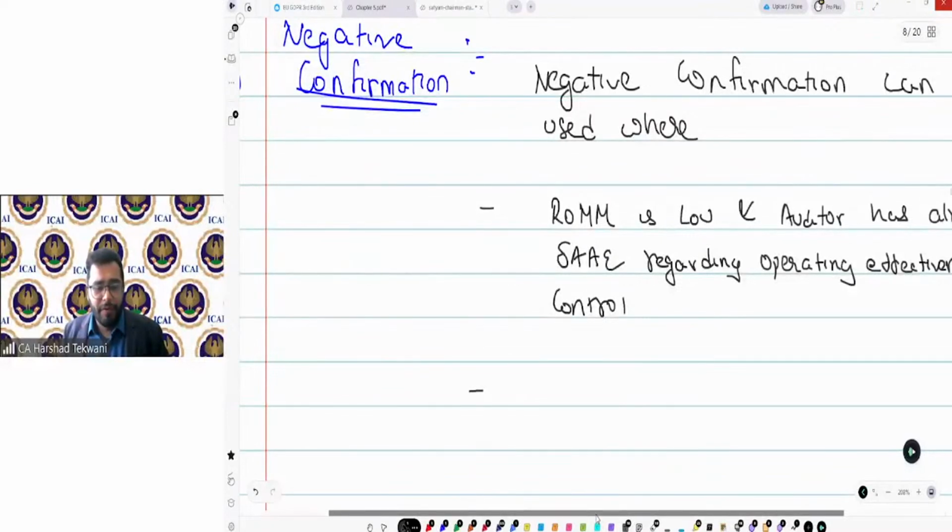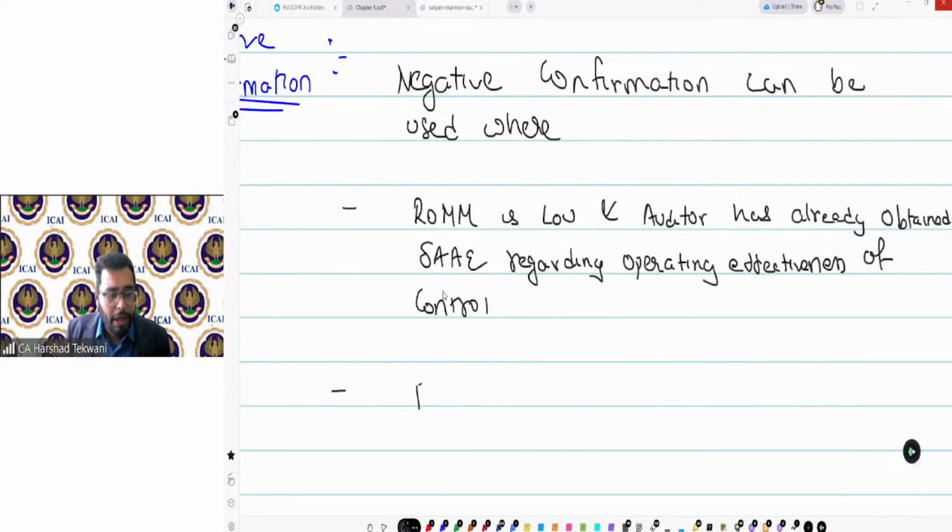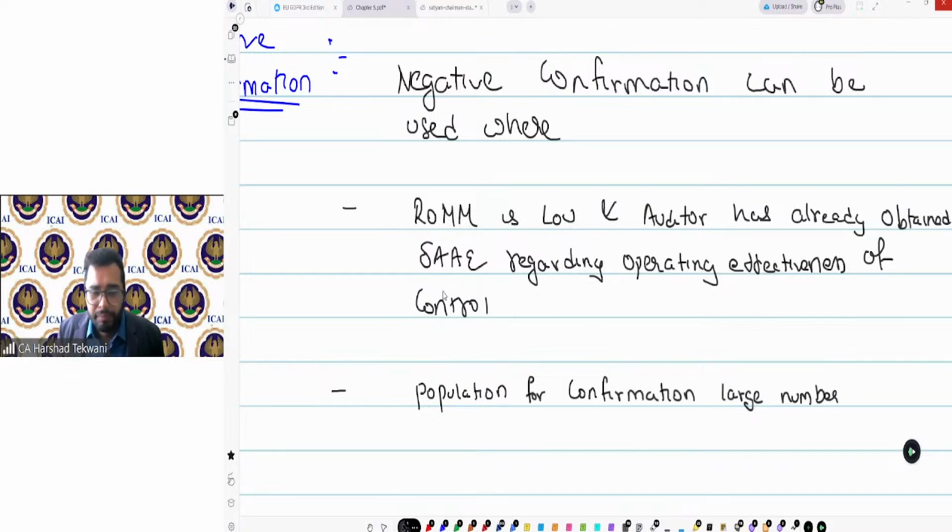Second, the population for confirmation, from which you are supposed to select the party, consists of a large number of items of small amounts.